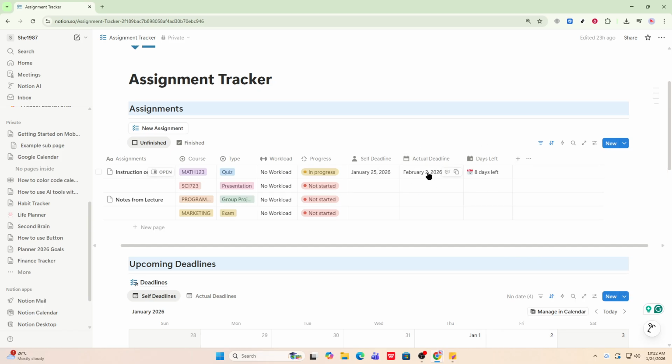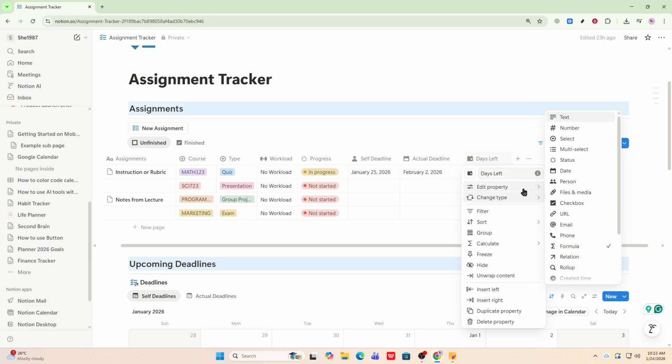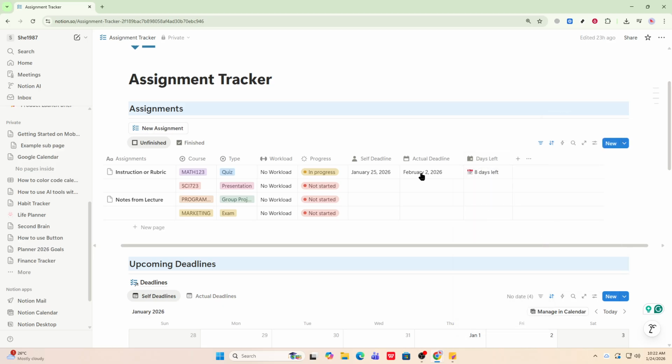Create a few helpful views. Keep an all assignments table to see everything, and make a this week view by filtering due date to within the next 7 days. Add a by status board view grouped by status for a Kanban style workflow. You can also create a by subject view as a board or table to see workload by course.